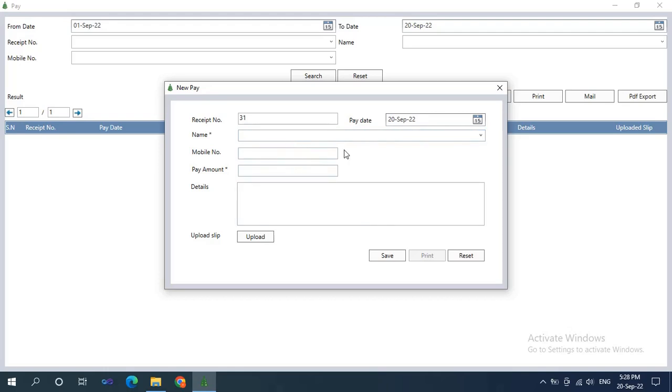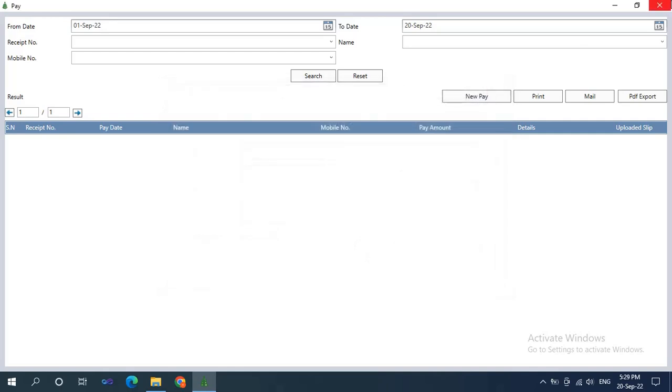the amount which we have paid to someone. So to add these details we have to enter the date, name, mobile number and pay amount, and we can enter the remark or details. We can also upload the slip here and save this record.